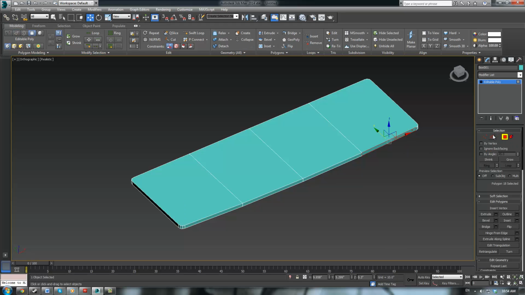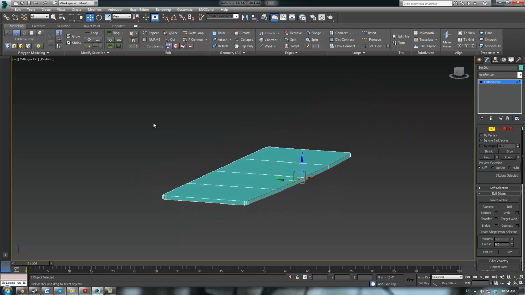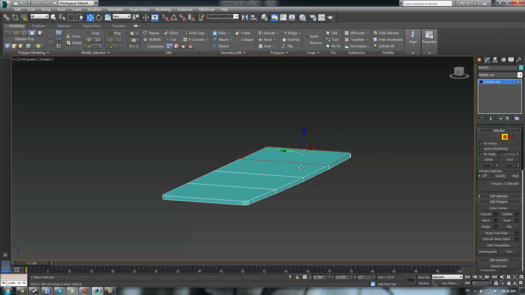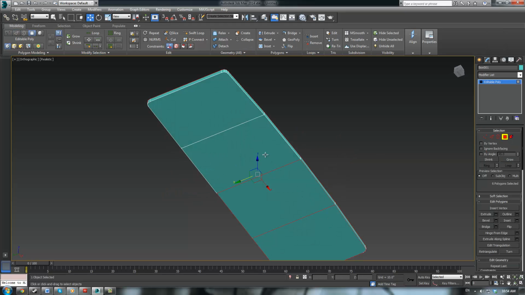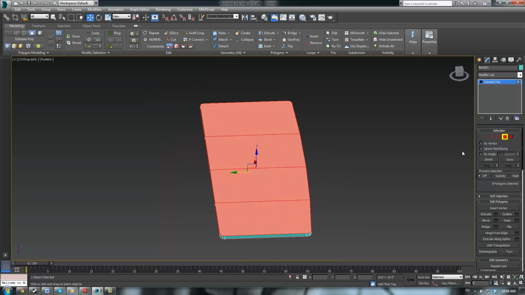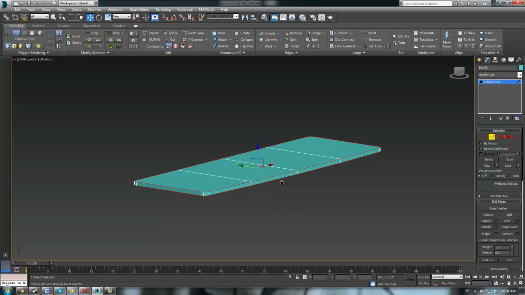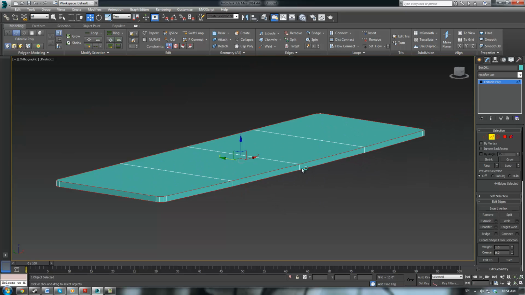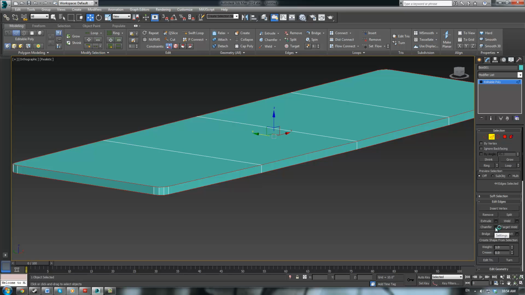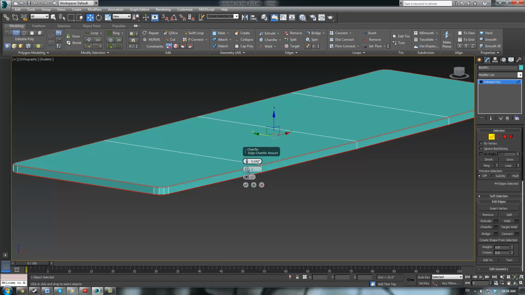Alright, next what we're going to do is select the outer 2, and actually there's an easier way of doing this. What we're going to do is just select the top polygons, the bottom polygons. F2 will toggle on if you want to actually see the polygons. Control, select edges, and just Alt and select to deselect those middle edges. Now that we've got these, go to chamfer, bring the chamfers down to 1, and there you go. Give it ever so slight chamfer.